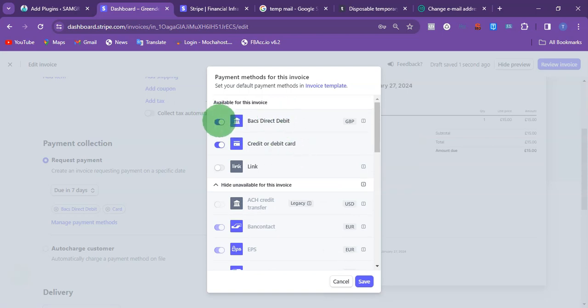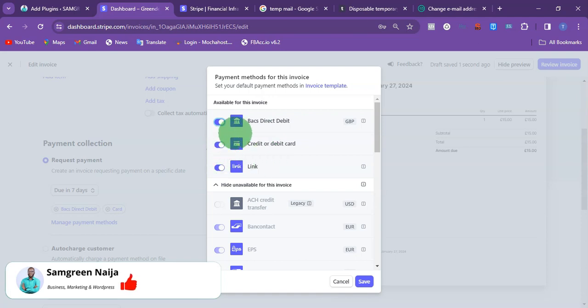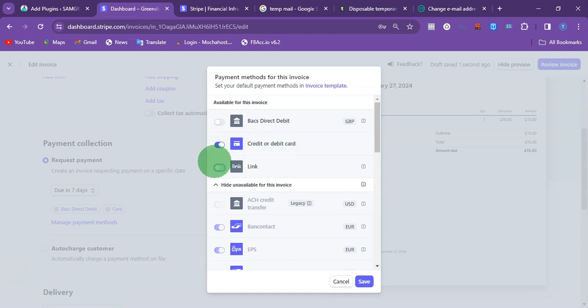So I can just turn this off, this direct bank debit, and turn this on, and I can just turn everything on. I can turn 3 of these payment methods on, or I can just say okay, I only want to have maybe credit card or debit. I can just turn these 2 on and leave only this one. But for this particular video, I'm just going to turn on this credit card and debit card link. So I'm just going to turn it on. Then once I'm done with that, I'm just going to click on save.